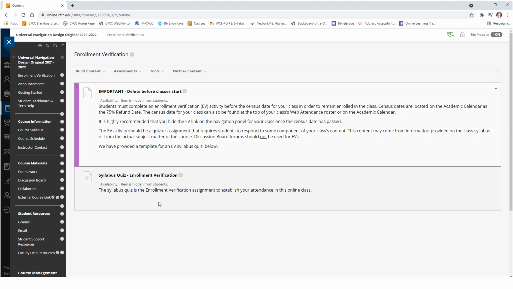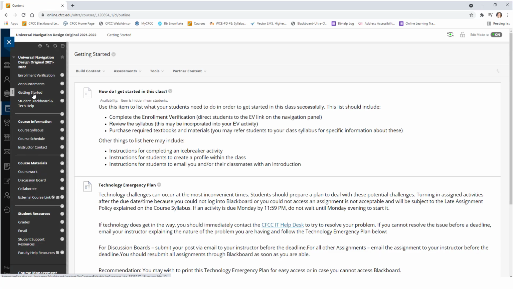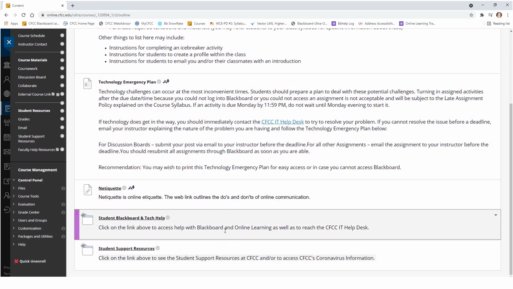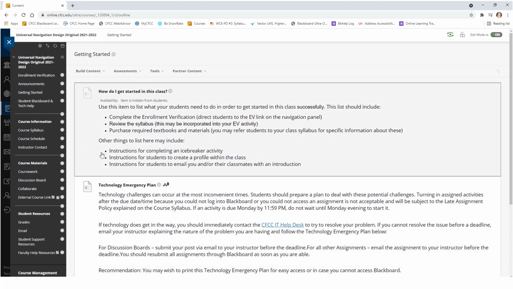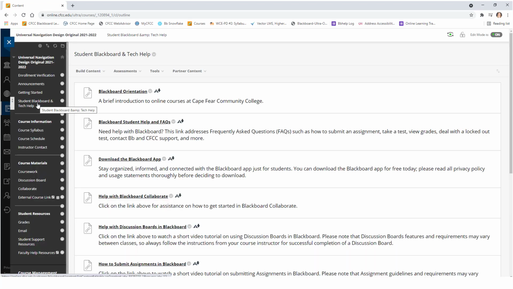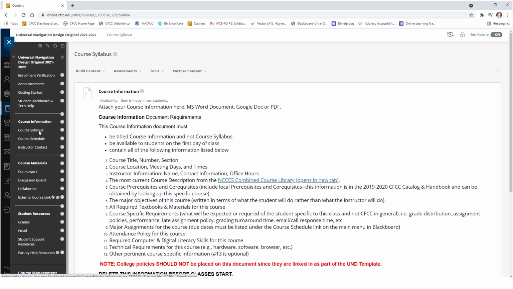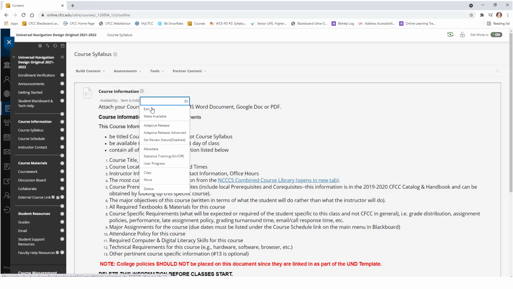Next, the Getting Started tab contains the Student Support Resources, Student Blackboard and Tech Help, and Technology Emergency Plan. Again, this information has been added for you and does not require any changes. A button for the Student Blackboard and Tech Help has also been added to the UND template for original courses. Next, you will need to update your course information document under the Course Syllabus tab by clicking on the drop-down arrow and clicking on the Edit option.